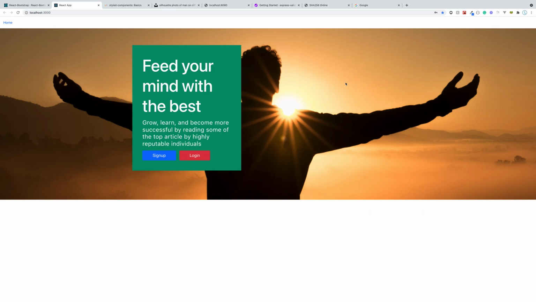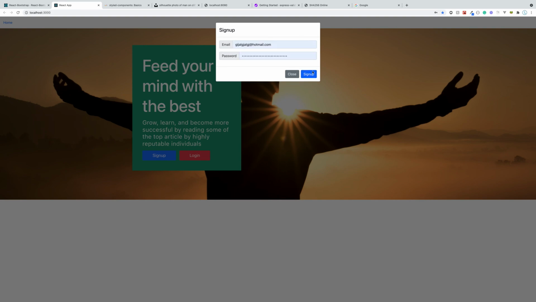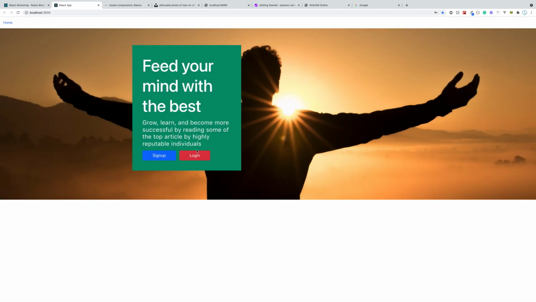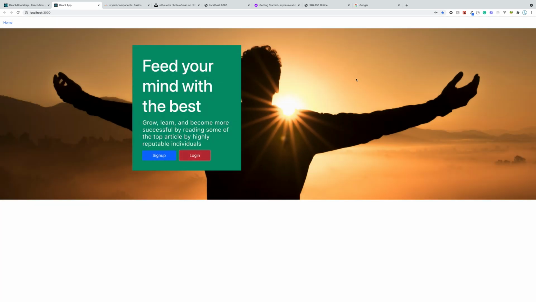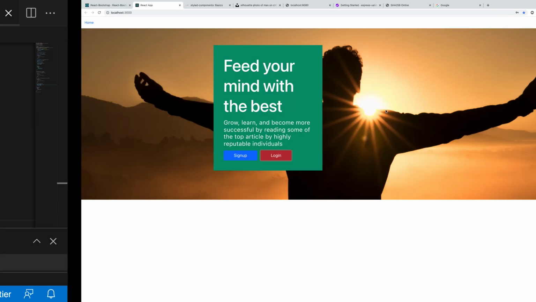Now that we got the server side up and running, what we want to do is actually utilize the routes that we created inside of our application. So when we click sign up, we should make that request to that /signup route. If we click login, we should make a request to that /login route. So let's just go ahead and do that right now.